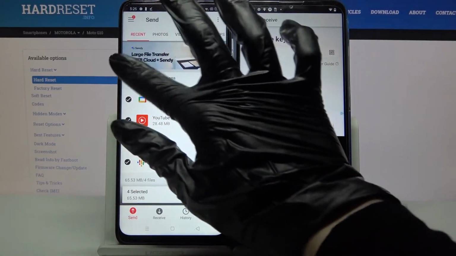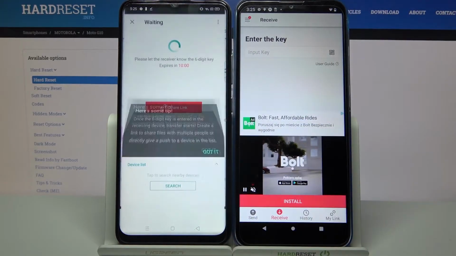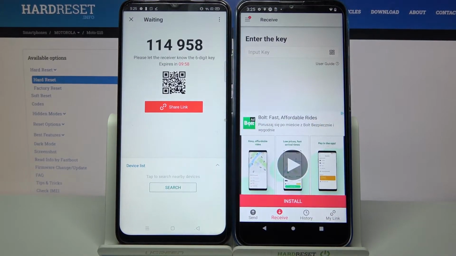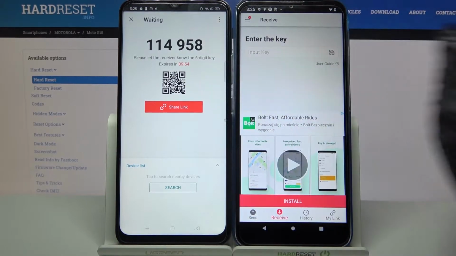But it will take some time, so I will just select this one photo, click on it, tap Send and choose Got It. From here there are two ways to connect. You can input this password or scan QR code.